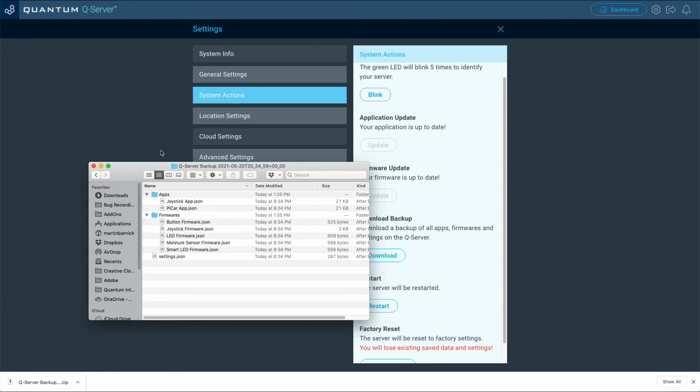So that's how you import and export firmware and application files on the Qt server. Hope this was useful if you're trying to share your projects with your friends.